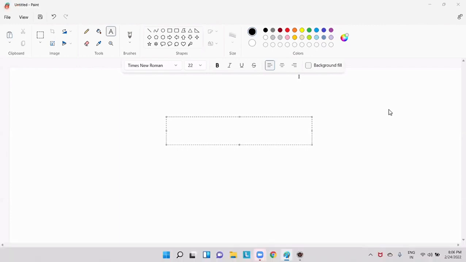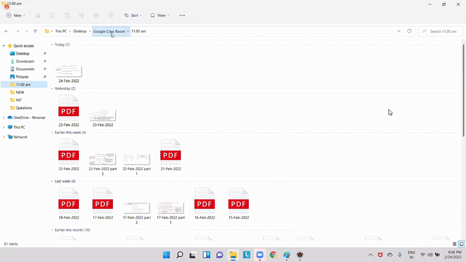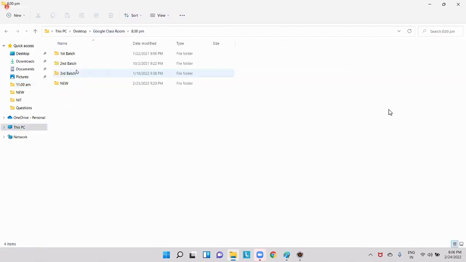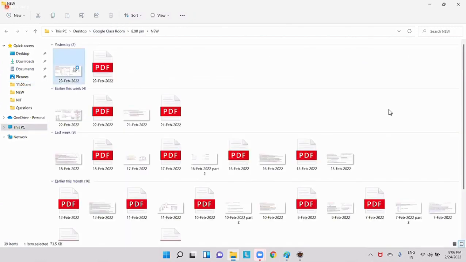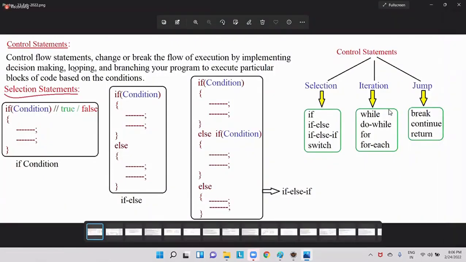So guys, before starting today's session, let us have a very small and quick recap of the concept we covered in yesterday's class. Which concept had we covered? Yes, we started discussing control statements, and I told you there are three types of control statements.